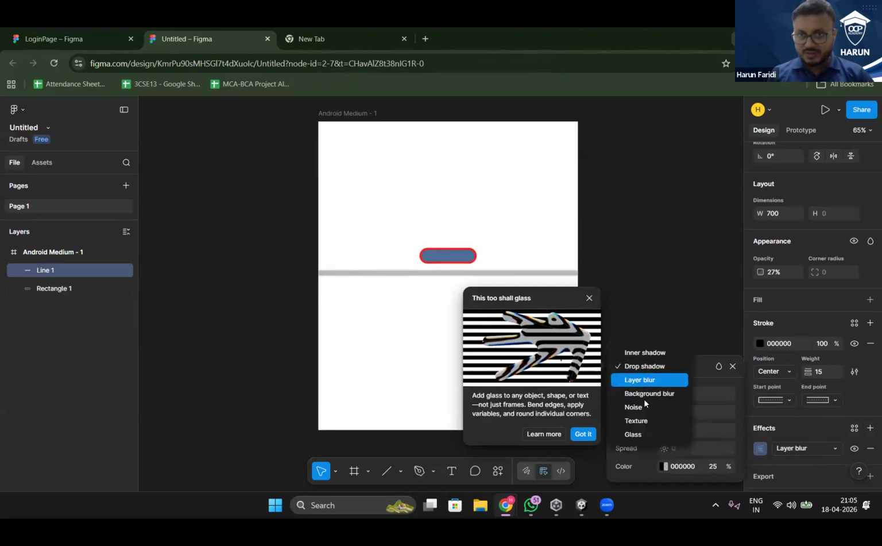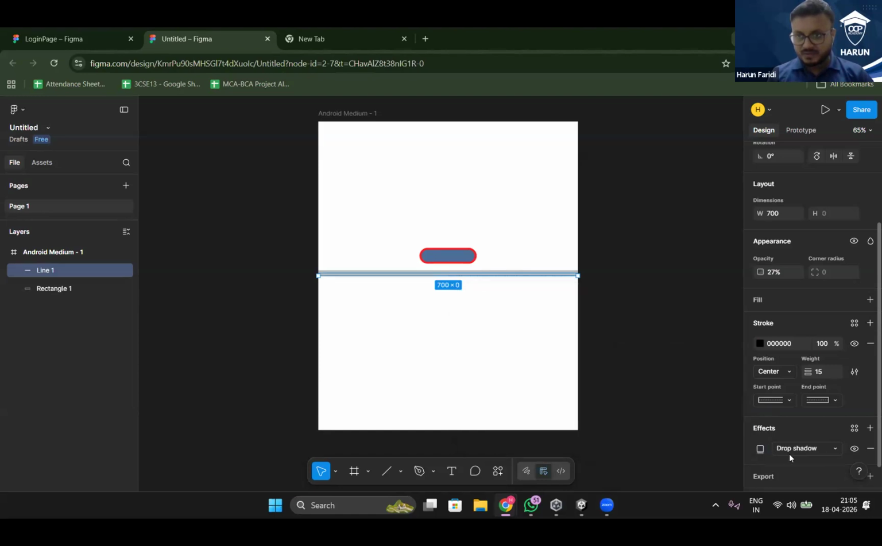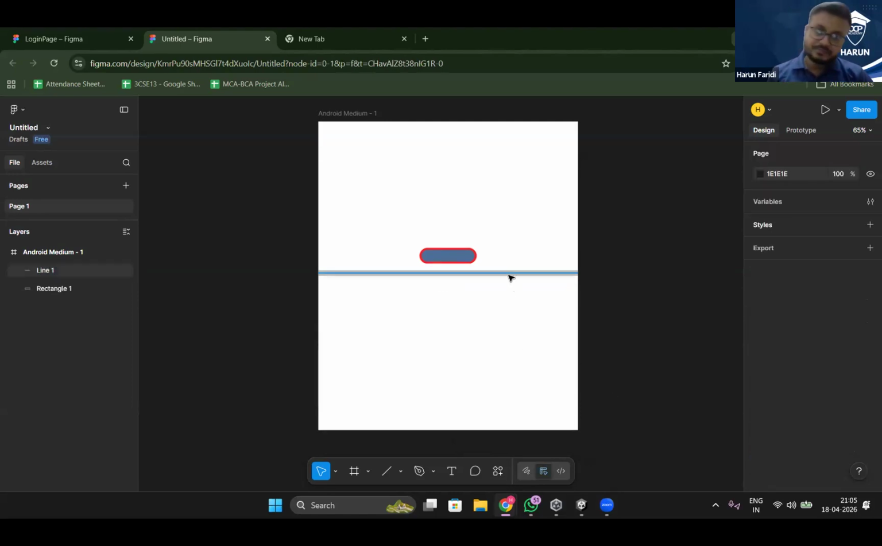Drop shadow, layer blur, noise. So you can change, you can see the effects here. कोई भी आप ऑप्शन सिलेक्ट करते हो, you can see the effects. नॉइज है, ठीक है. Are you able to see the effects?